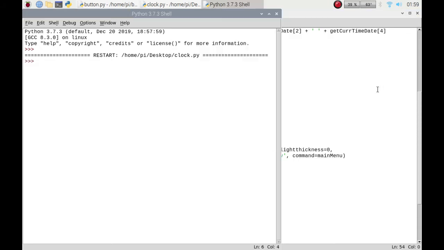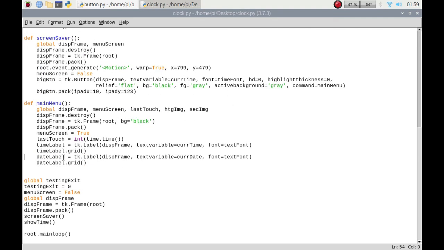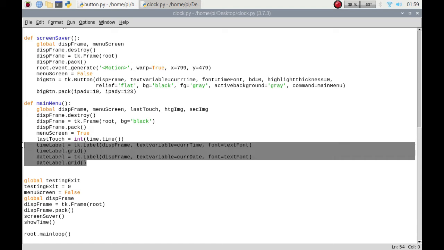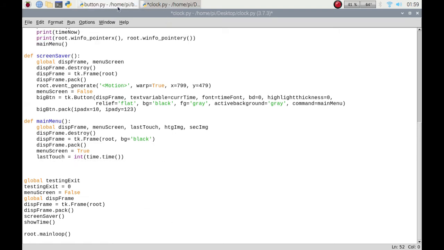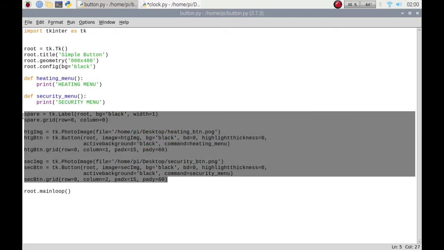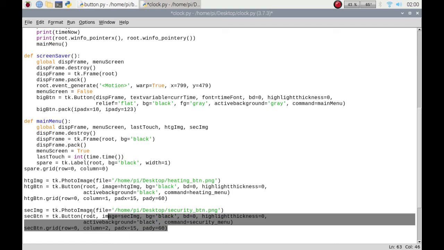Let's just stop that, get rid of that because we don't need that. So this is the script, and that is the main menu that just brings up the time and the date. What I want to do is get rid of these two buttons, labels, sorry, and I want to bring over all of this. So I'll copy that and paste that into there and sort the indentation out.